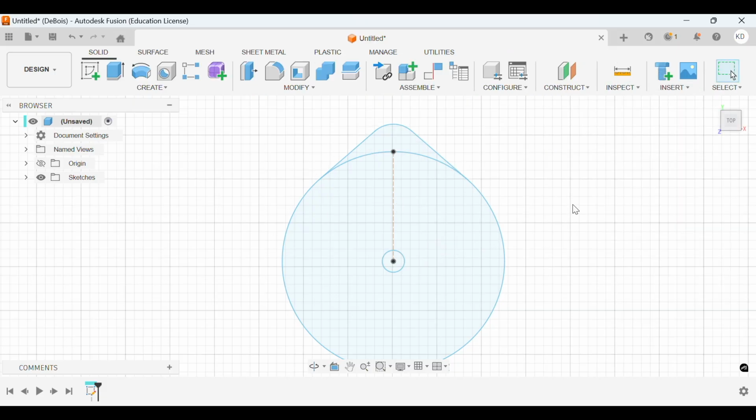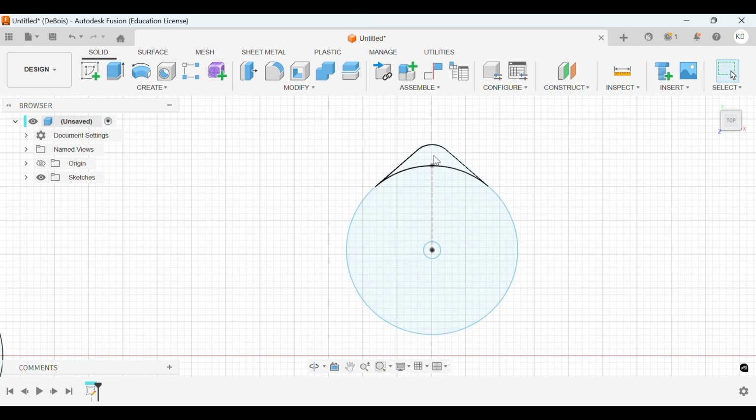We click Finish Sketch. And I see one extra thing that I don't love. I see this extra curvature right here, so I want to tweak that. So I'm going to right click.